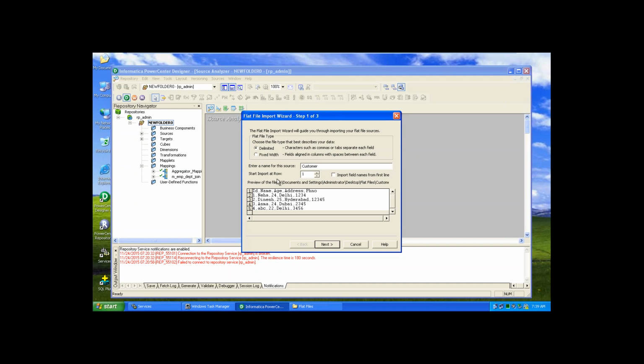Good. After that, start import at row. The first row, here we need to do it from the second, because we need to start from the second row, the data. And then import field names from first line. Basically this will import from the first line. Now, okay, good. Now the delimiter, right?